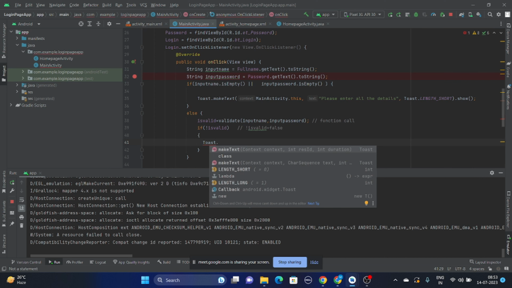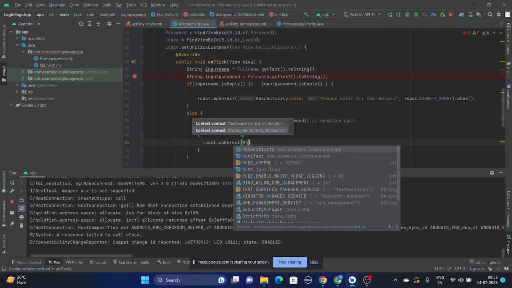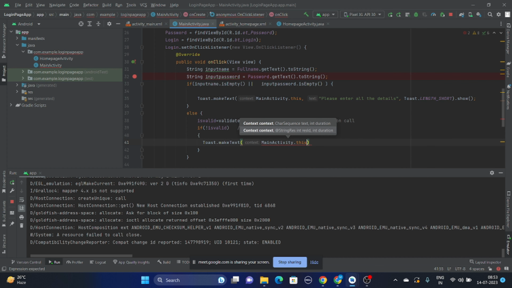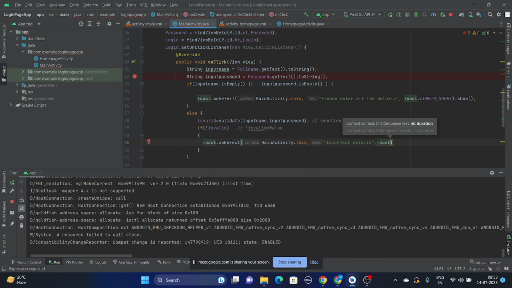If it is false, then I need to give the toast message. Toast dot make text. I need to give the toast message where I have to give in the main activity dot this comma incorrect details. That means admin and the password are not given correct. Incorrect details, this is what I need to give. Comma toast dot length short. Dot show. So I need to show this message, incorrect details.